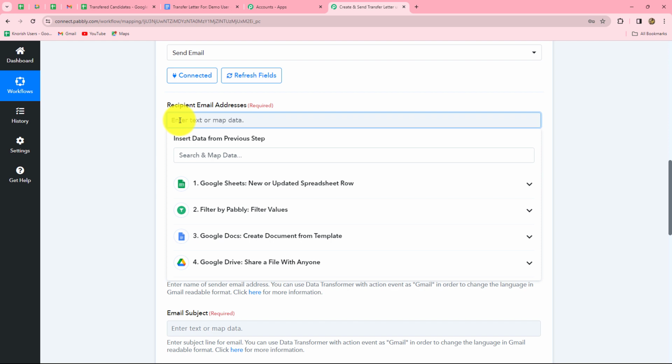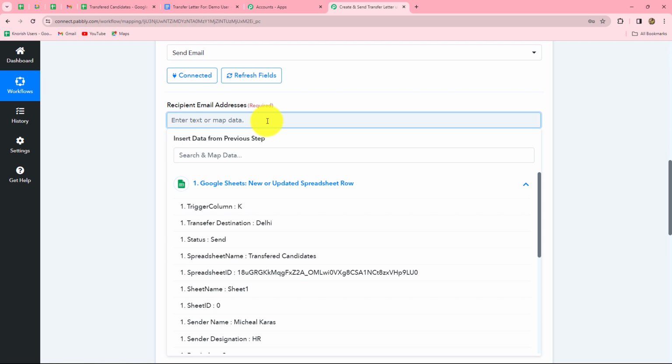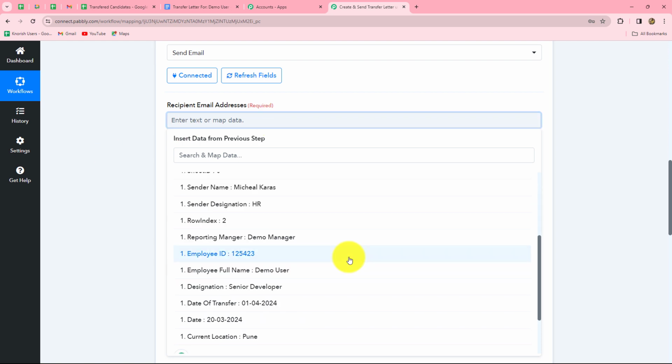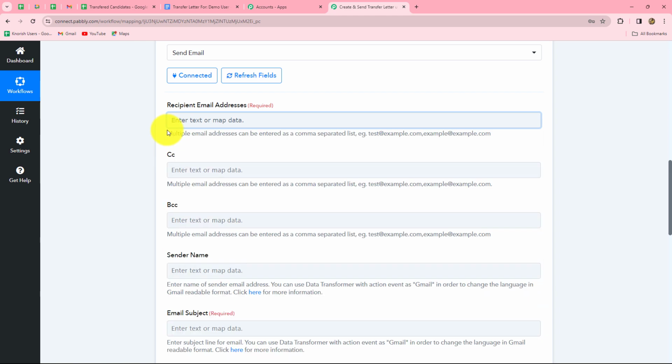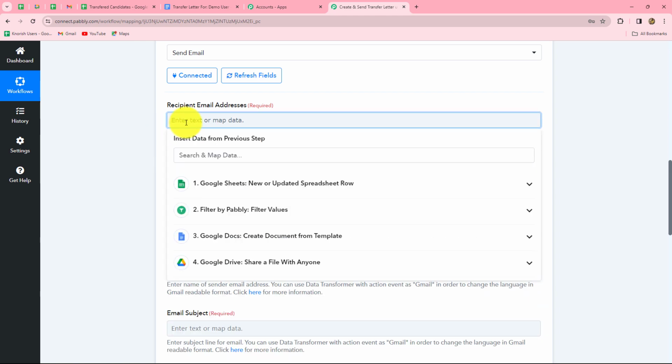We want to send this email along with the transfer letter to the desired candidate. Therefore, I'm going to enter the email address of the candidate over here. Currently, because I have not received the email address from my Google Sheets, I'm going to enter it manually over here. But you have to make sure that you can take the email address from the spreadsheet response as well, so that you will be able to simply map that email address over here and the things could be automated very easily. Okay, so I'm going to enter a sample email address for now.